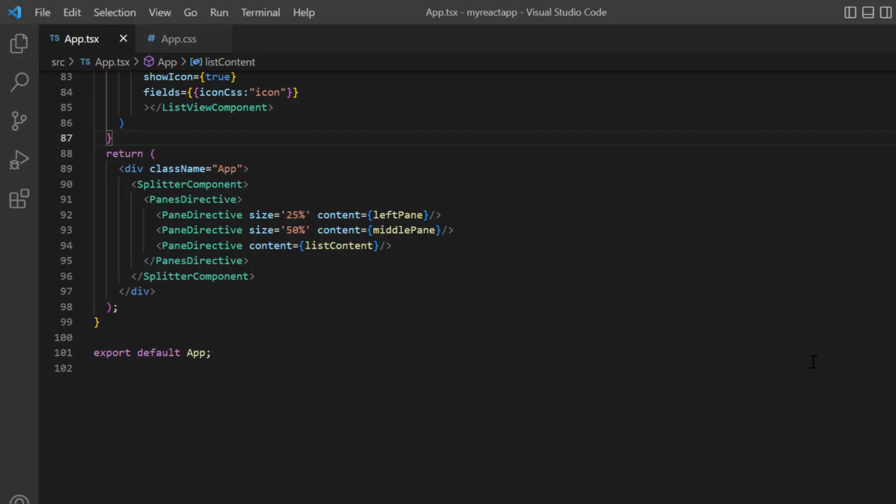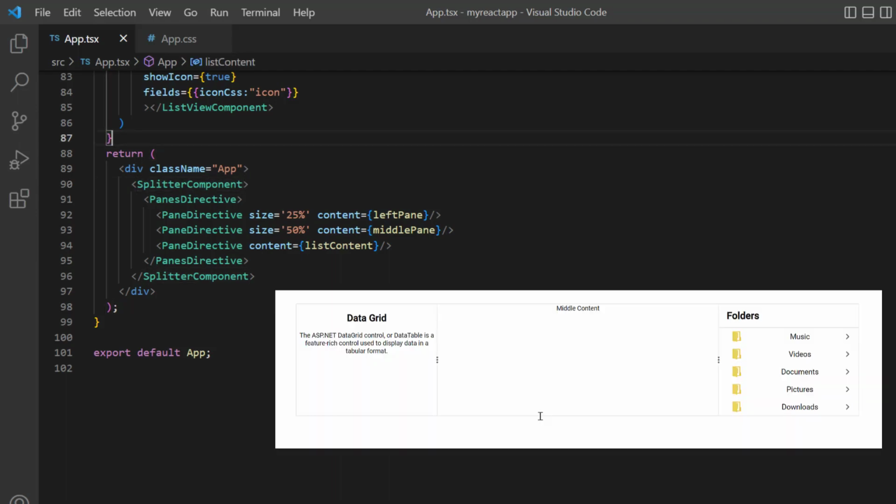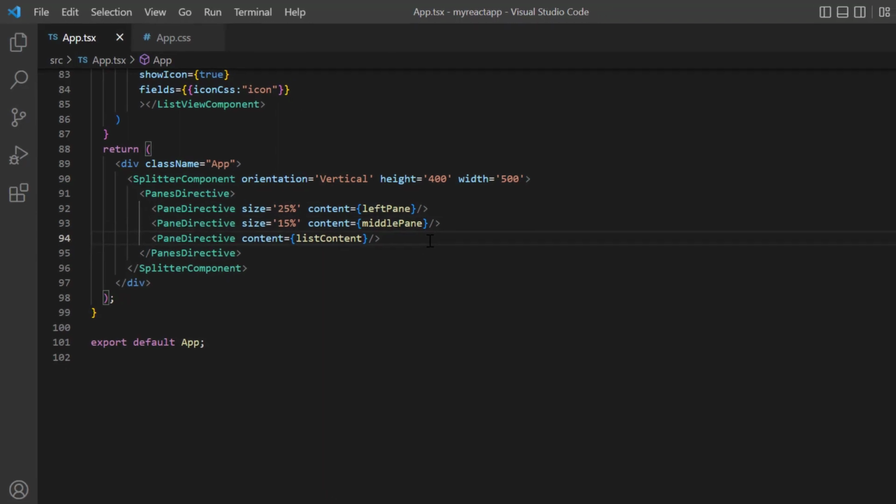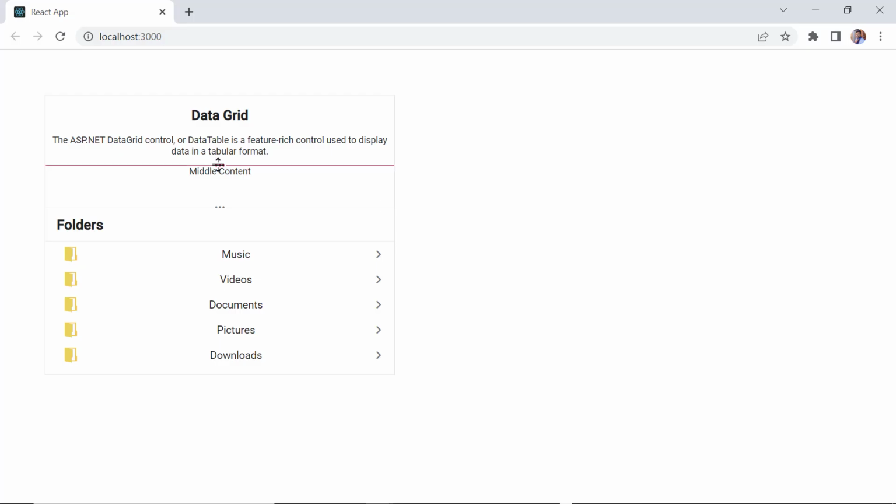Next, I will show you how to change the orientation of the Splitter component. So far, we have seen the default horizontal layout. I add the orientation property and set its value to vertical. Then, I change the dimension of the splitter by setting its height to 400 pixels and width to 500 pixels. I also changed the size of the middle pane to 15%. See in the output, the splitter pane is rendered vertically.